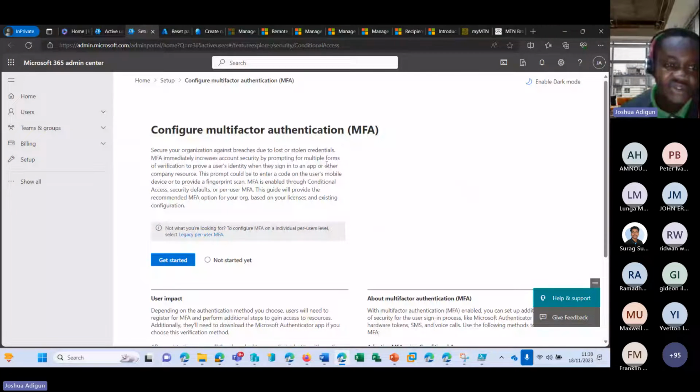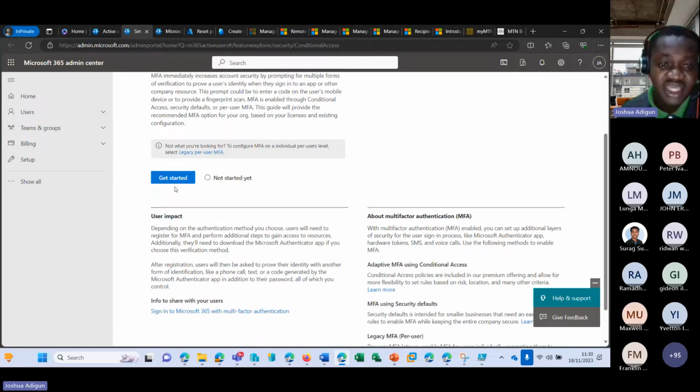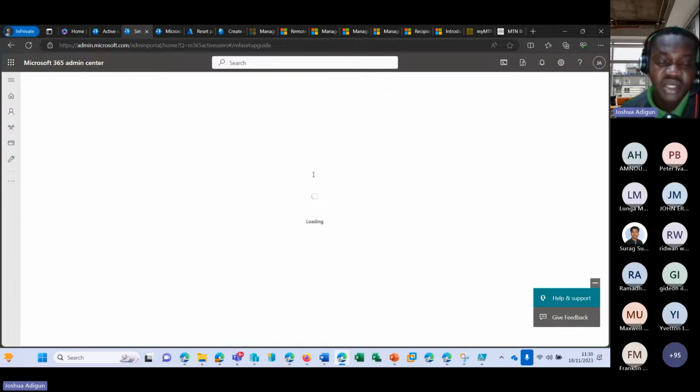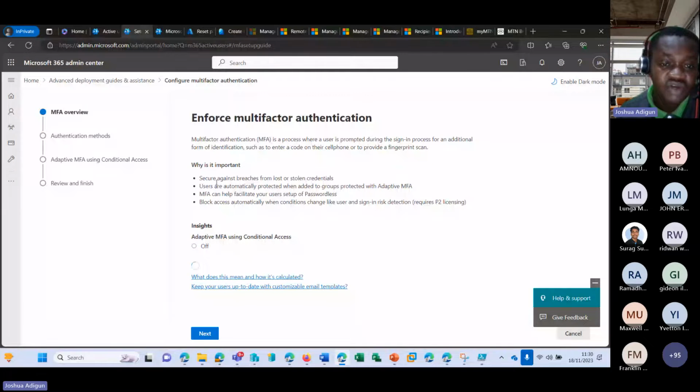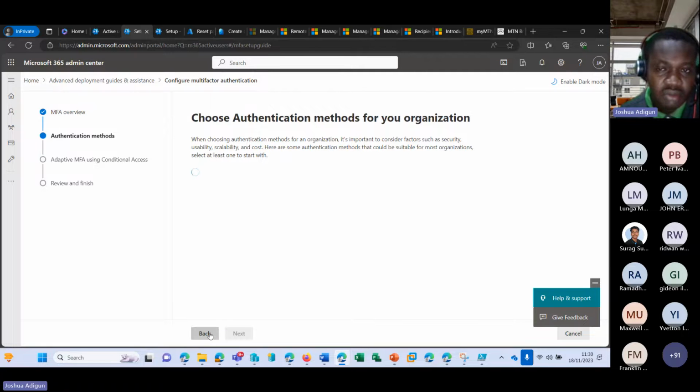So Microsoft has changed the way multi-factor authentication is being configured, right? When you come here, let me duplicate this page. You come here, you click on Get Started, and then you go through the process of setting up and enforcing the multi-factor authentication for your environment, right? You check all this out, and then you click on Next. You need to read all those.